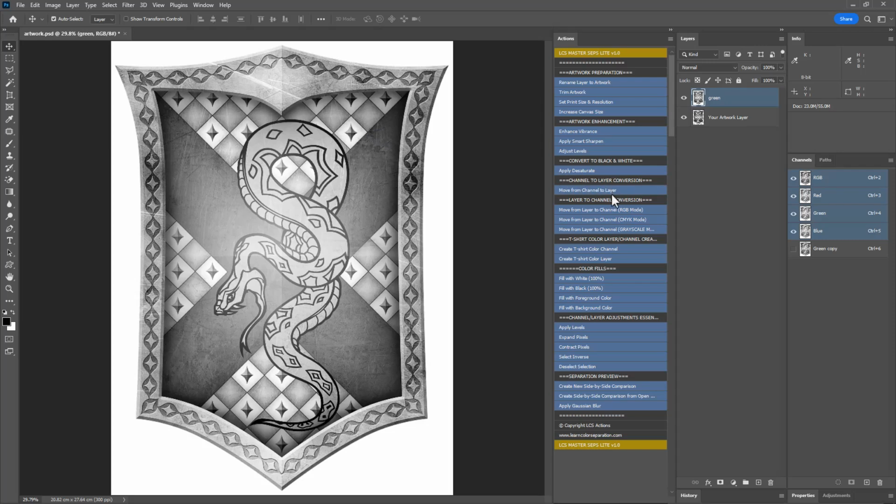This action, move from channel to layer, should not be used on layers. It should only be used on spot or alpha channels. The next set of actions are layer to channel conversion actions. We can use these to move a layer to a channel. Make sure to use the action according to your document's color mode. Our document is in RGB mode, so we should use the move from layer to channel RGB mode action.